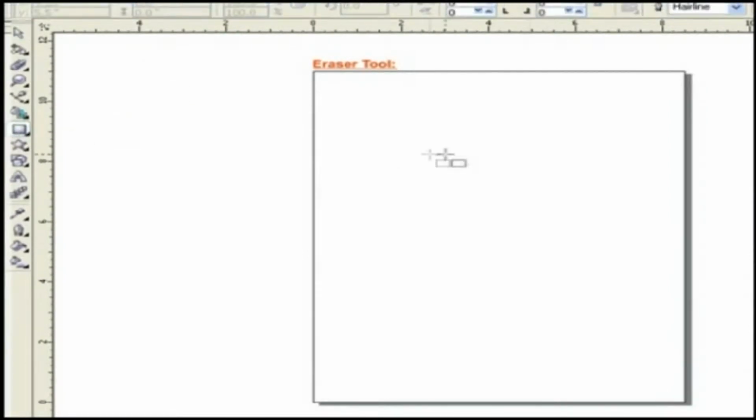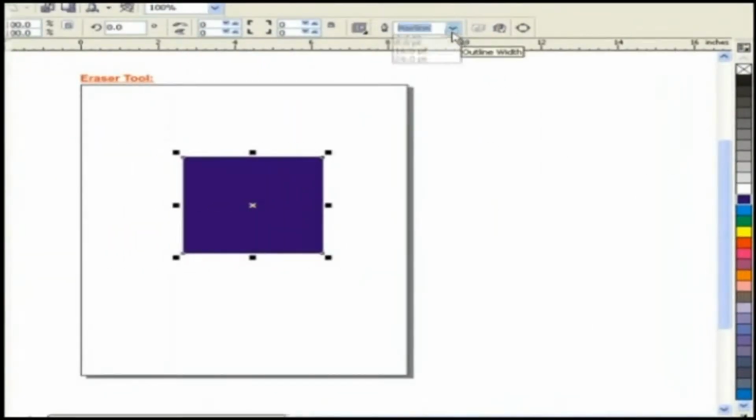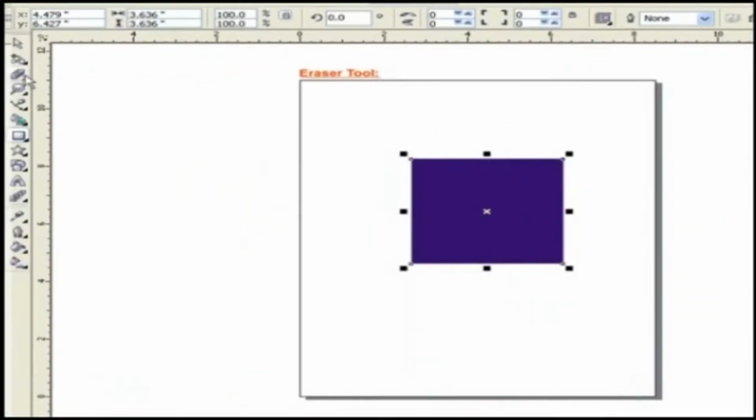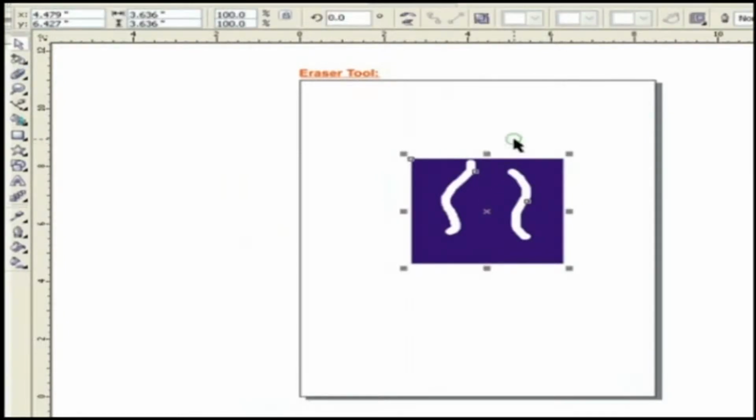Here I'm drawing a square, like this. Fill it with some color and choose None for the outline width from the property bar. Now go to Toolbox and choose Eraser tool. Drag the Eraser tool over the object. Here you can see nodes appearing on the erased area.